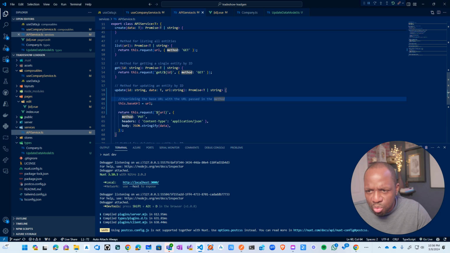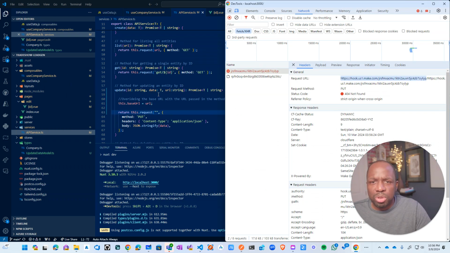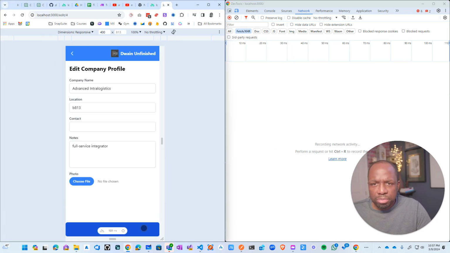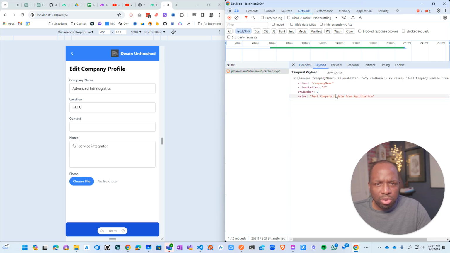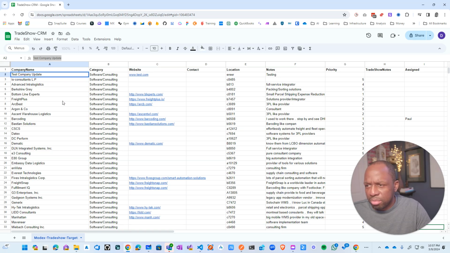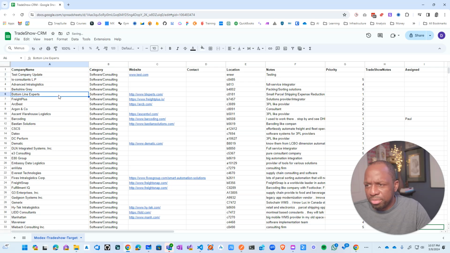in here I have URL, so this actually has to be empty, because I'm setting the base URL. That's basically what I'm overriding, the base URL. Bam. Okay. Payload from application. Where's the Google Sheets? So it didn't update. Why?